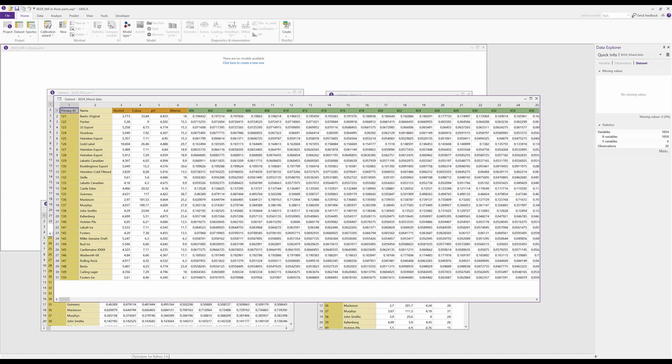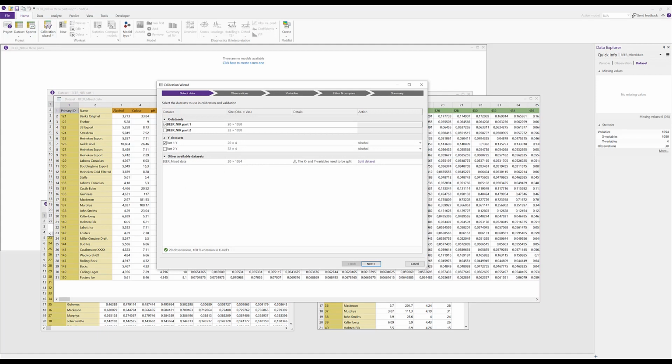You start the calibration wizard by clicking on the button found in the Home tab. On the first page of the wizard, you are to select the X and Y datasets that you want to use. The available datasets are separated into categories: X datasets, Y datasets, and the last category with other available datasets. And this is where the incorrectly formatted dataset appears.